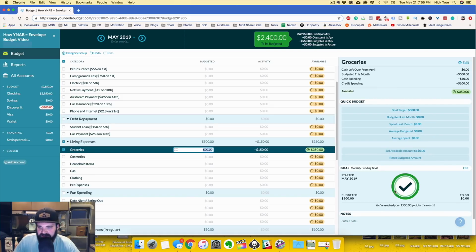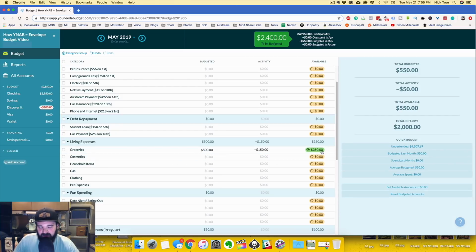When we click on it, we see that we have a monthly goal of $500. That means we wrote on the outside of the envelope, hey, we want to put $500 in here. Then when we got paid, we actually took $500 and stuck it into the envelope. Then we spent $150, and now when we open the envelope and look inside of it, we currently have $350 available to spend. That's what these three columns mean.